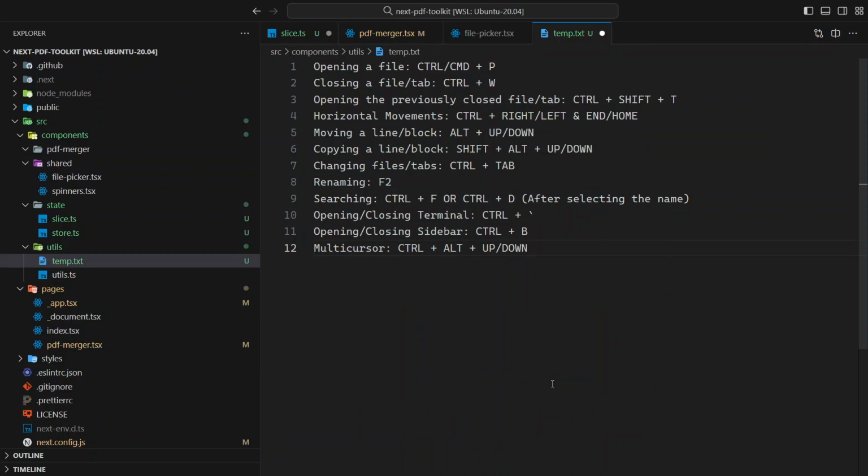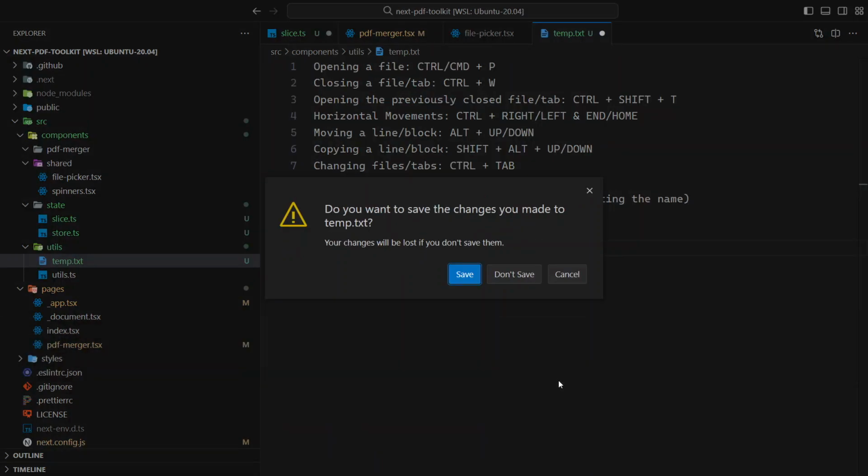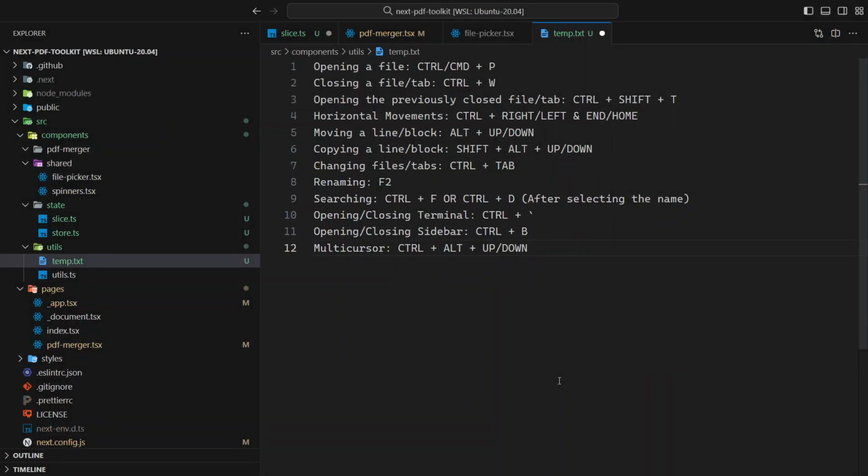Then closing a tab, you don't have to even pick your mouse. You can just press Ctrl W, and basically it will close the file. It is so much better.